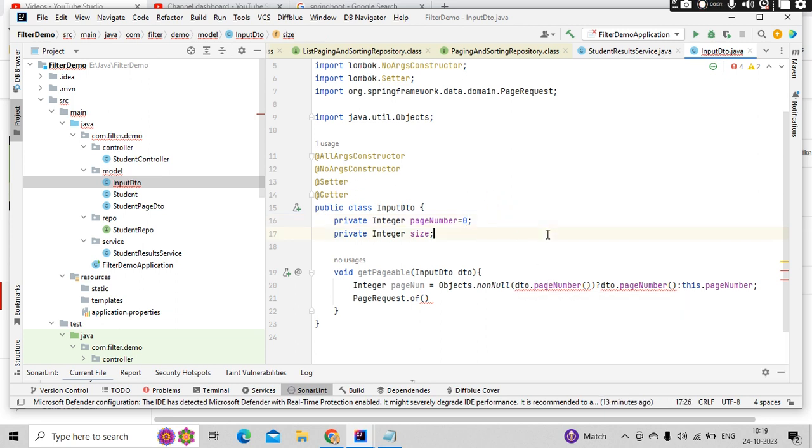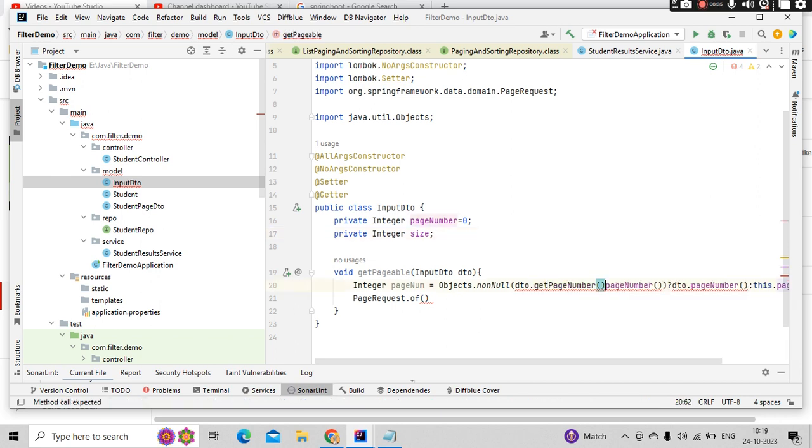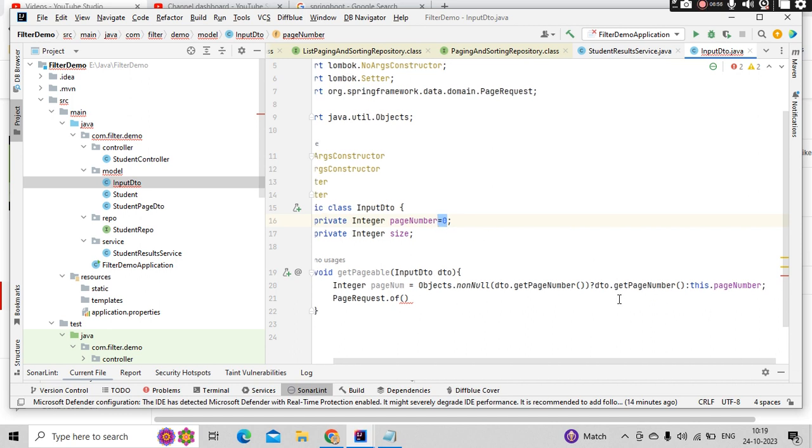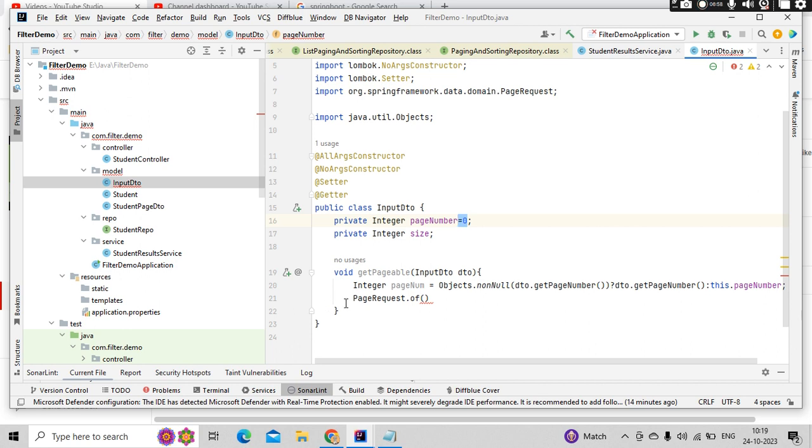I have the getter and the setter. Oh, sorry, here it should be get page number. So what I am doing is simply taking the page number from your input bean, and if that is null, then I am taking the initial value here. Similarly, I can do it for the page size as well.